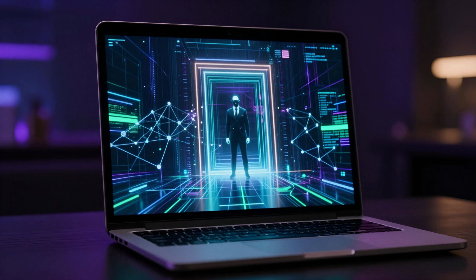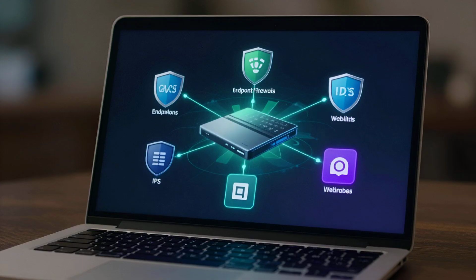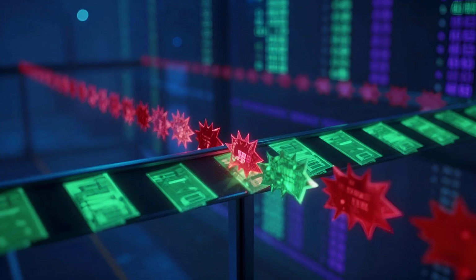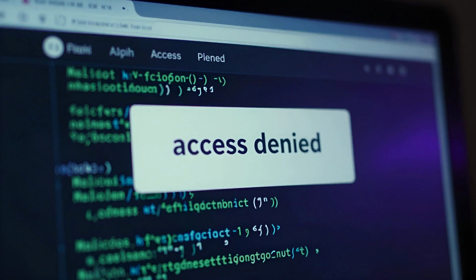Imagine your laptop is like a VIP club, and not everyone gets past the door, the bouncer, and the vibe check. That's exactly what endpoint firewalls, IDS, IPS, and web filters do in cybersecurity. They protect individual devices by controlling traffic, spotting threats, and blocking bad content before it causes trouble.